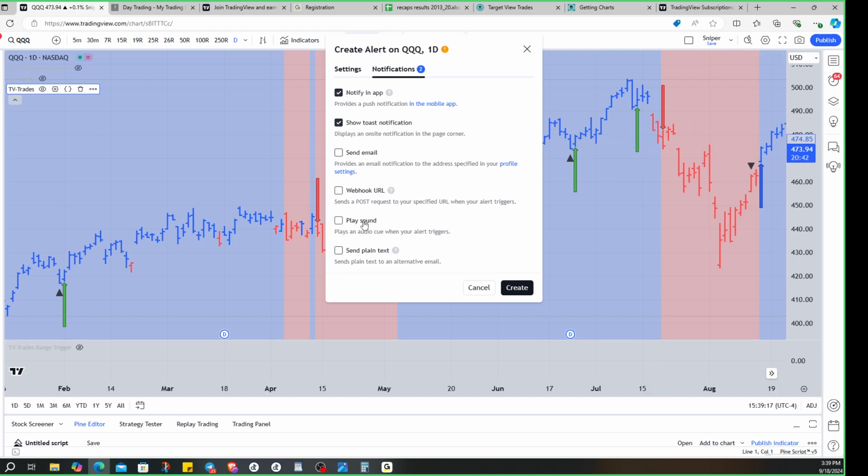Play a sound, it's going to play one sound in your headset. You can do this plain text, there's no sense in that. You can have a webhook URL which is sent to another app if you want. Not really much sense in that either. Put the app on your phone and it'll notify you on your phone. That's the one that makes the most sense to me.